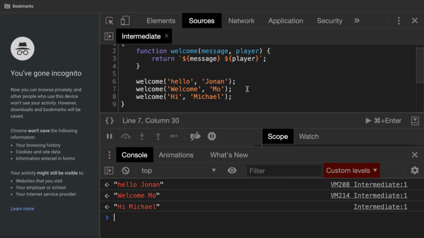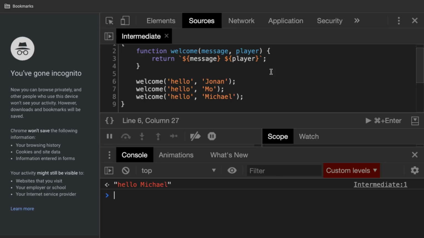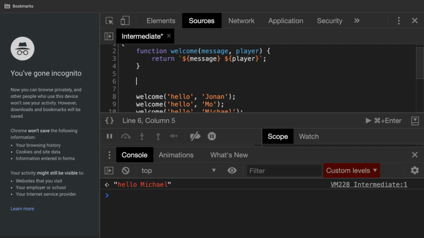But what happens if now we change the algorithm and all the messages are the same? We just want to say hello, hello, hello, hello, hello. That's still fine. It works. But one of the reasons why we can use higher order functions as return statements is to have a kind of constructor, to reuse part of the functionality. So we could do something.